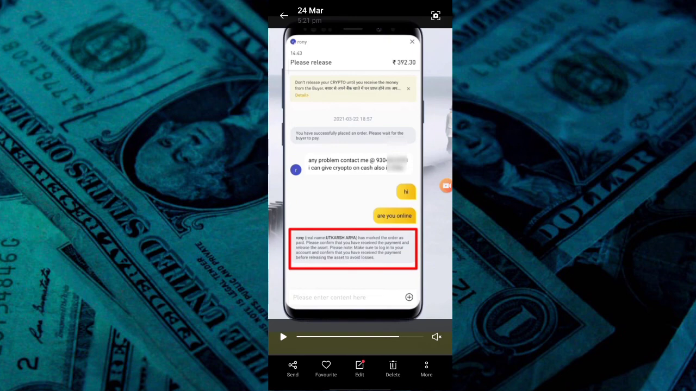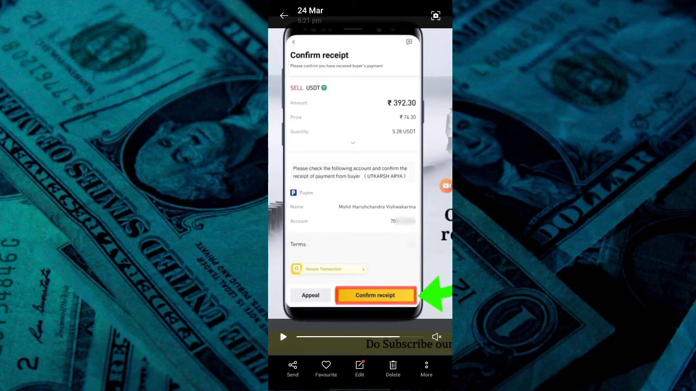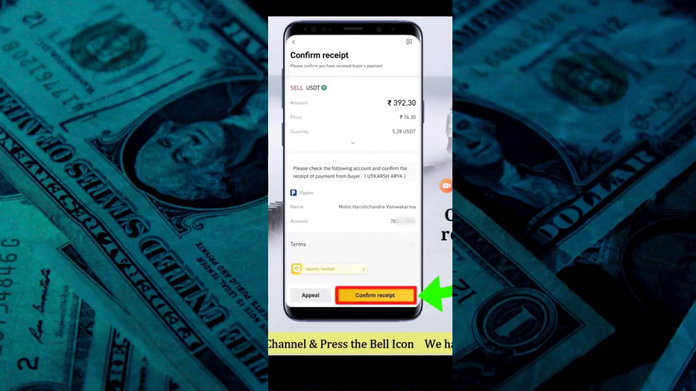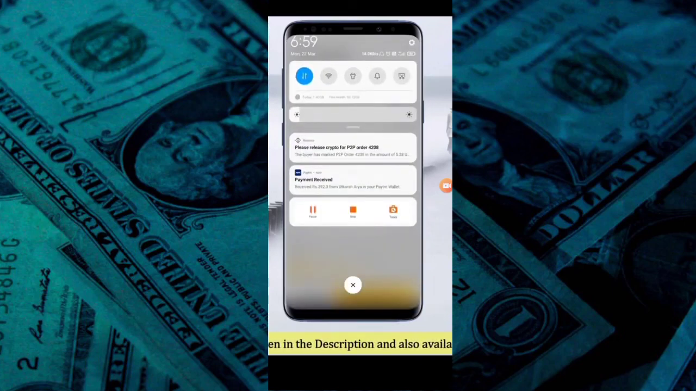You can also ask him for a screenshot. But remember, first check that you received payment in your bank account. After you receive payment, click on the confirm receipt option. Then the USDT is successfully sold and you receive your payment in your bank account successfully. So it is done. You sell your USDT and receive your lucky part-time payment in your bank account.